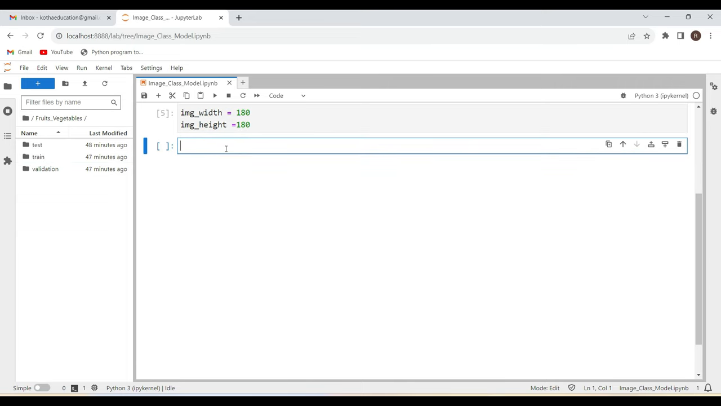Now let's start with one image at a time. Okay, image is equals to, I'm going back, copying apple first, copy path. Okay, we have taken the image path now. Once we take the image, we have to load it as an image: tf.keras.utils.load_img. We are passing the image path and target size is equals to image height comma image width. Okay, image is ready. Now we have to convert it into an array: tf.keras.utils.img_to_array.